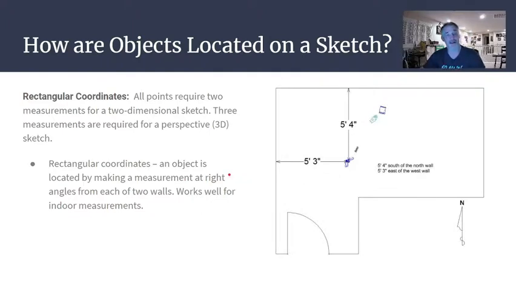So with rectangular coordinates, an object is located by making the measurement at right angles from each of two walls. This works well for indoor measurements. So if you have, for example, a handgun here and you want to find out where it's located in the room, you would make a measurement from one wall, 5 feet 3 inches, and then another wall, 5 feet 4 inches, and you would get an idea of where that gun is. Now, if they're using center of mass, they're going to measure to about the middle of the gun. If it was important to determine which way that gun was facing, then you might make a measurement to the tip of the barrel, and then to the back sight. It'll give you a little bit better orientation.